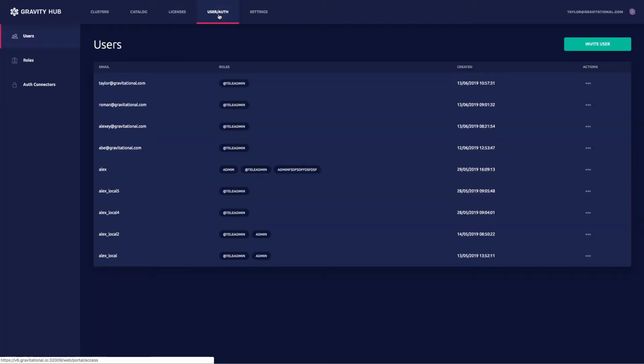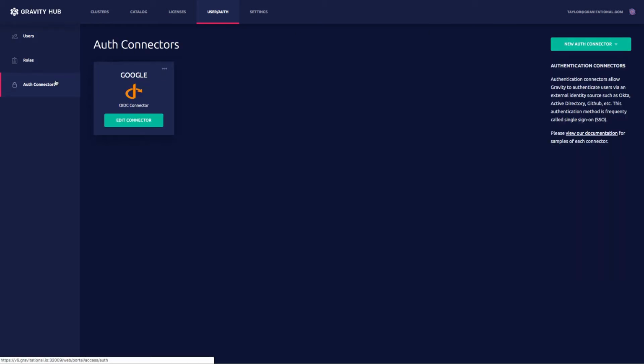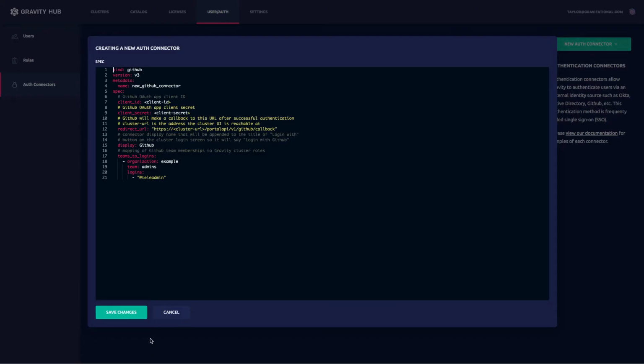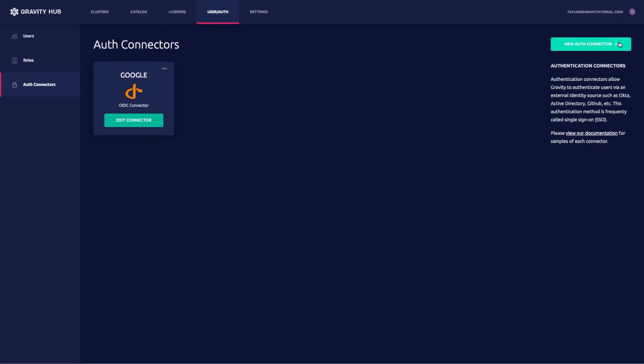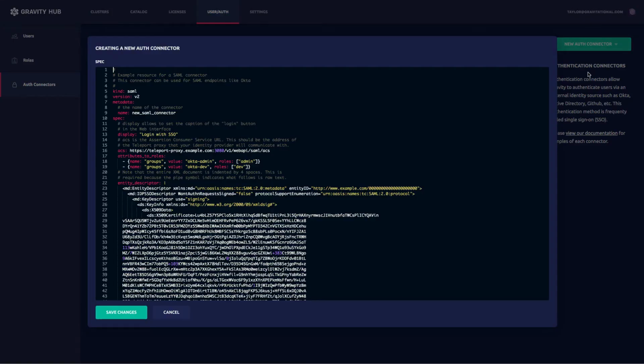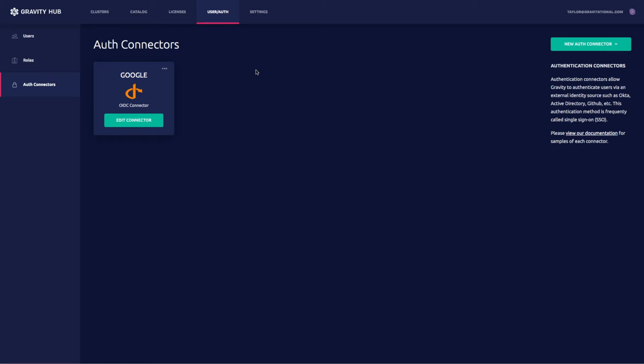And then the next tab shows us all the users that have access to the hub as well as the roles available for those users. So Gravity uses the Kubernetes RBAC API to define the roles, and then you can create auth connectors using SAML or OIDC to your identity service, and then map those identities to different roles that you've created.